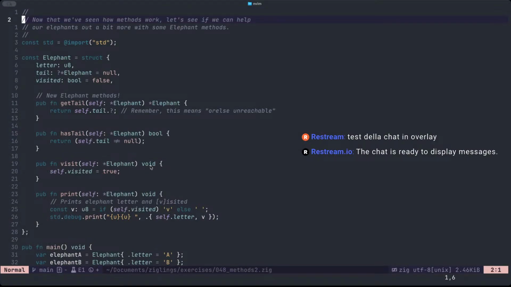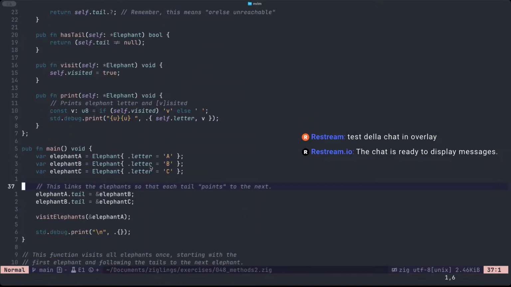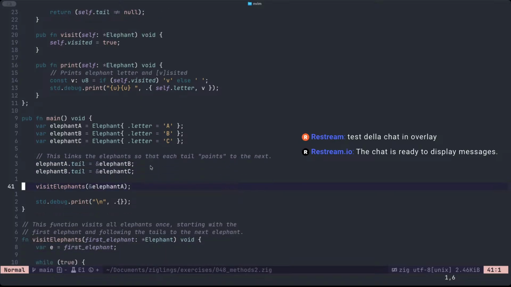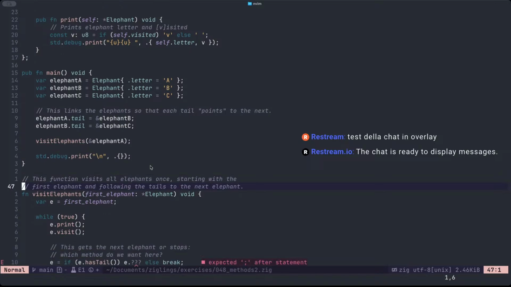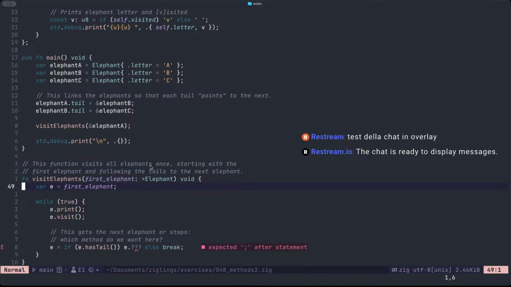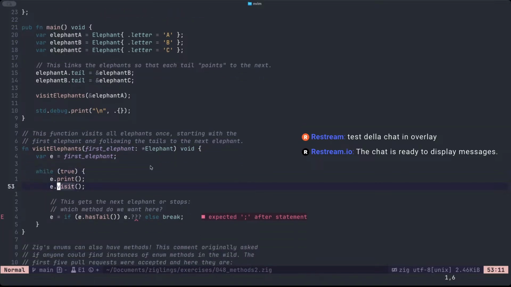Well, let's see if we can help our elephants out a bit more with some elephant methods. Get tail, has tail, visit, print. Okay. Elephant A, B, C. This links the elephants so that each tail points to the next. Okay, visit elephant, elephant A. This function visits all the elephants, starting with the first elephant and following the tails to the next elephant. While true, print, visit.